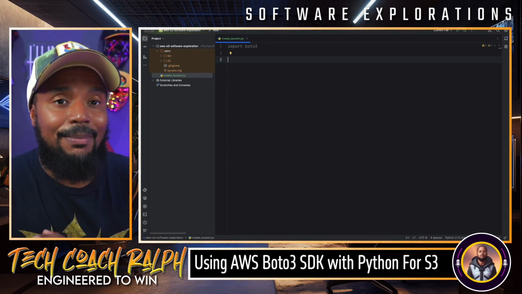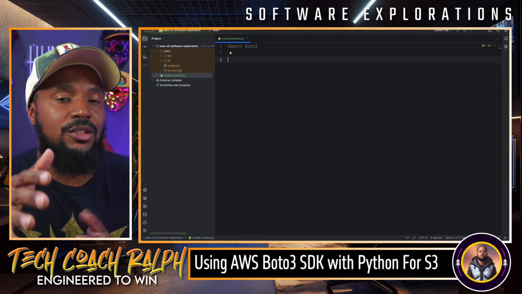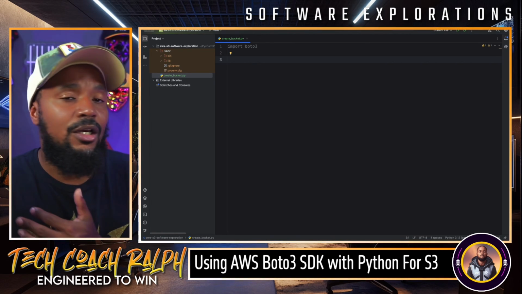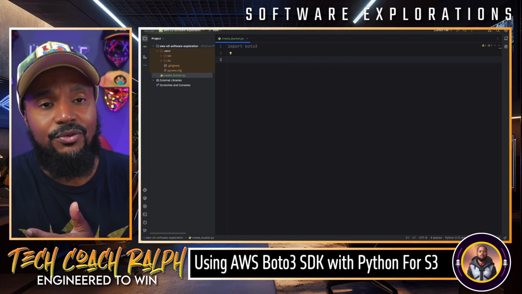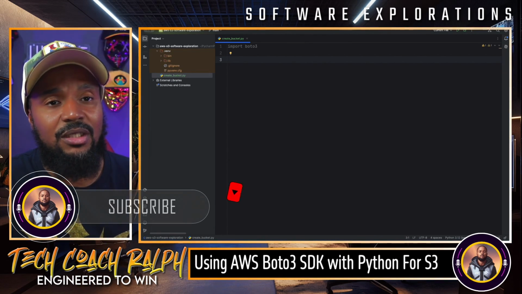Your software application should be able to go to S3 and create a bucket for you, and then upload the files to that bucket. So today we're just going to be creating the bucket.